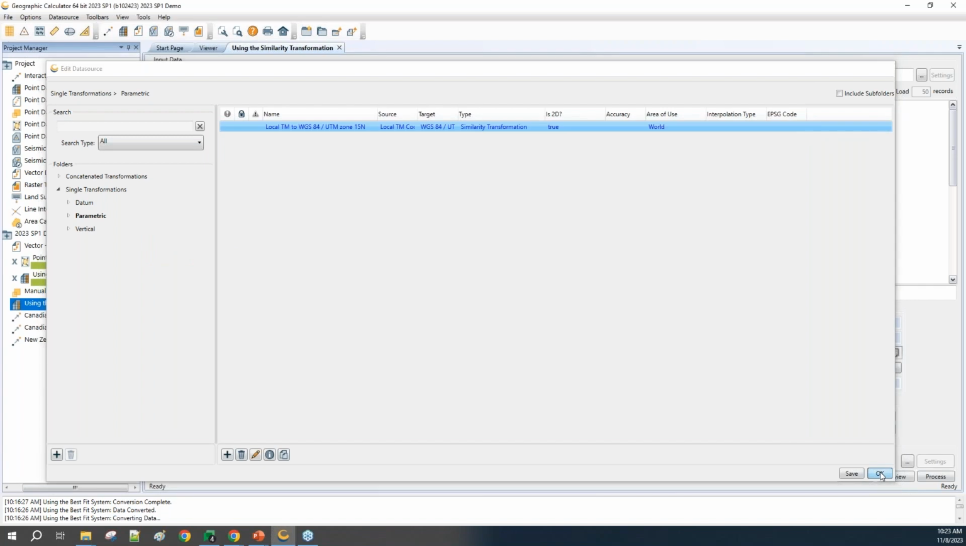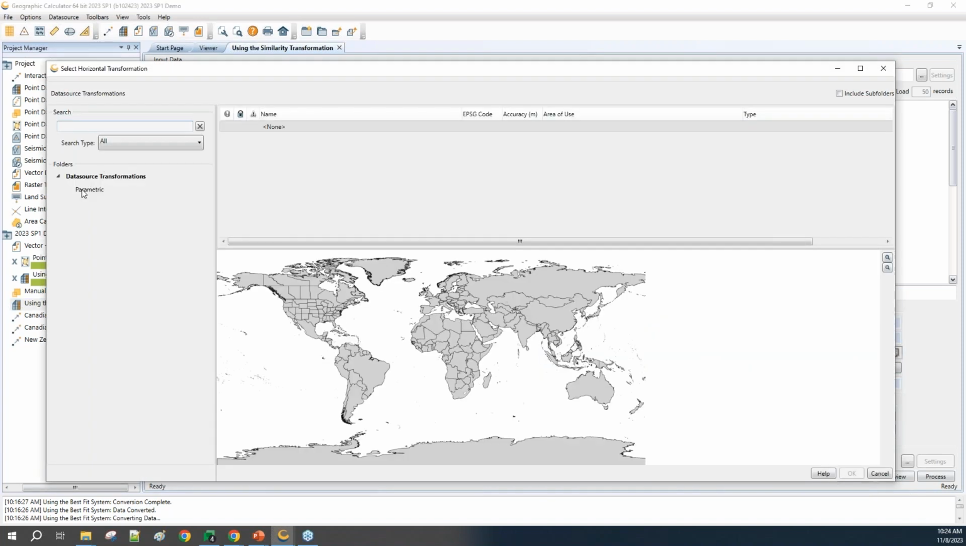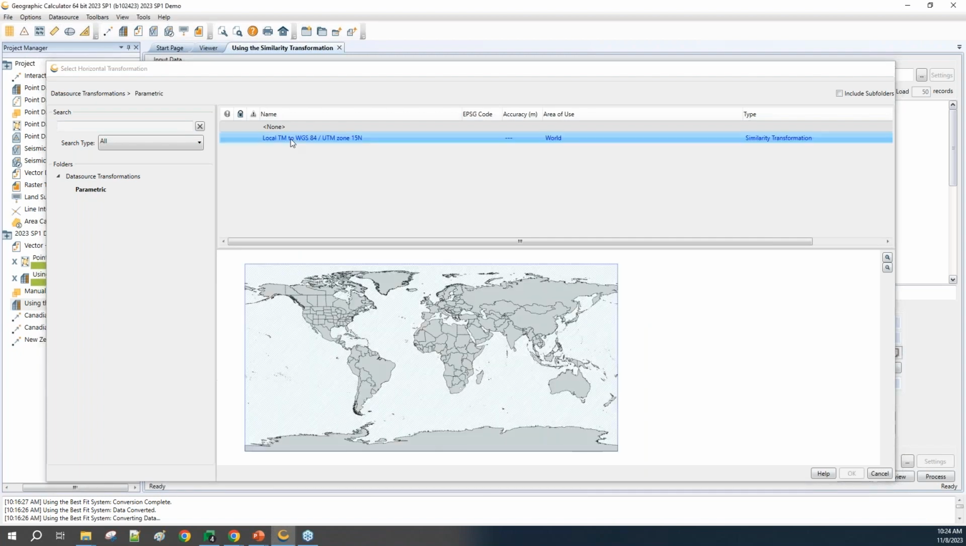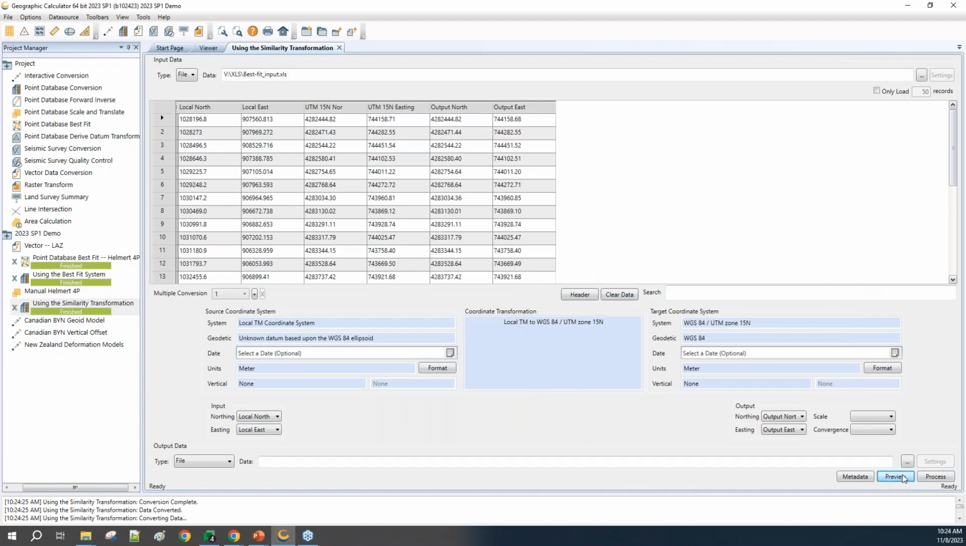So let's look at an example of that. So in this using the similarity transformation job, I've loaded these same data, set my local TM coordinate system as the source, WGS 84 15 north is the target, and I've created a couple output columns, and then all I need to do is select that similarity transformation. I double click to select it, by the way, and I can preview that.